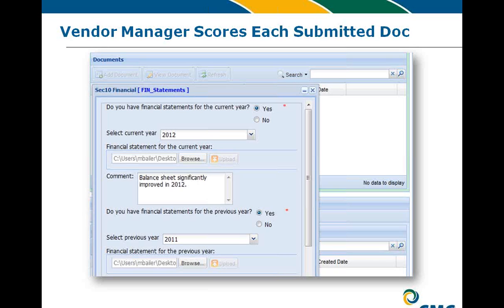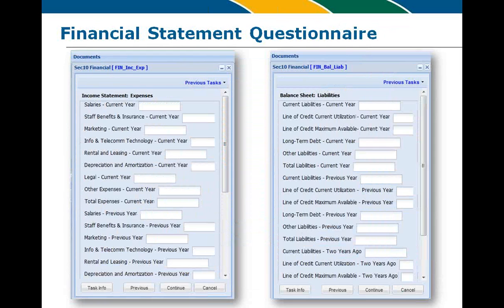So in this case, the vendors provided financial statements, which I'll show you in a second. They could have even answered in data form. And then your vendor manager is going to say, I've got the document, I'm going to make my own commentary on it, and I'm going to provide the document, right?